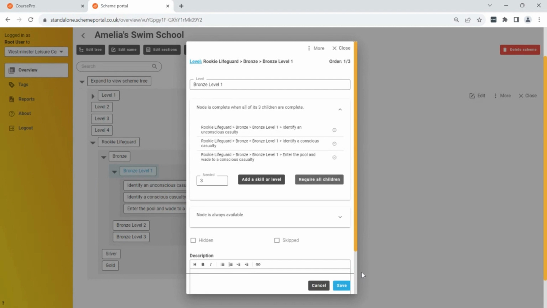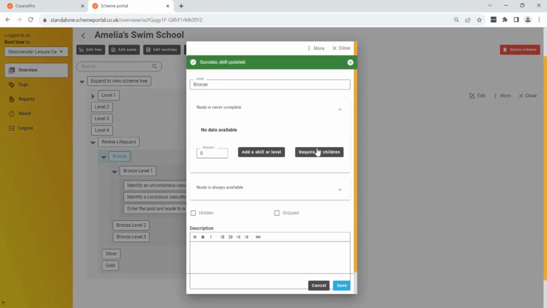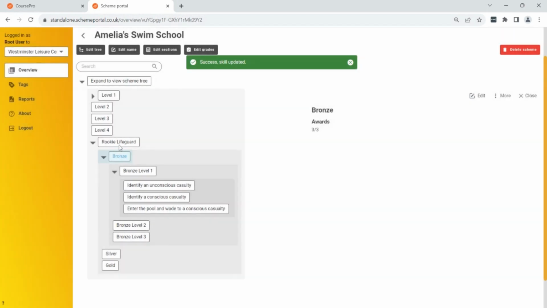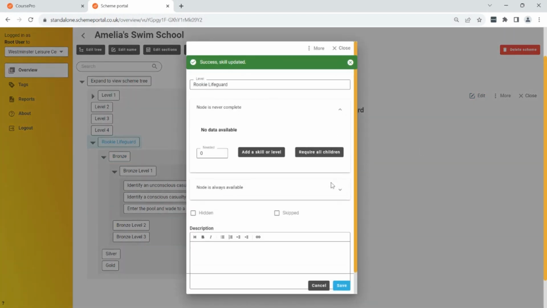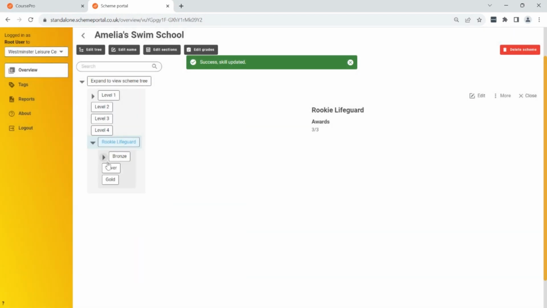Bronze Level 1 can require all of the skills we've inputted to be passed. The bronze level can require the 3 levels within it to be passed. Rookie Lifeguards can require the bronze, silver, and gold levels to be passed. Then once that's all complete, it should all come together and look something like this.